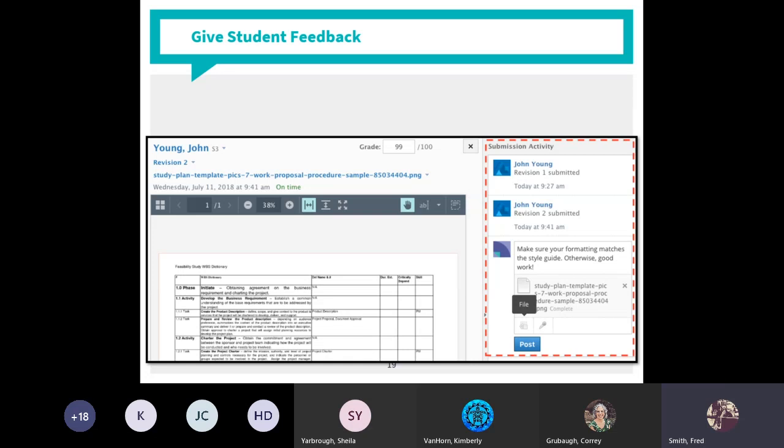But it's a quick way to see, oh, okay, this person did submit. Did they wait to the very last minute to submit? Did they get through this and submit this early? And then up top, you have your grade option.